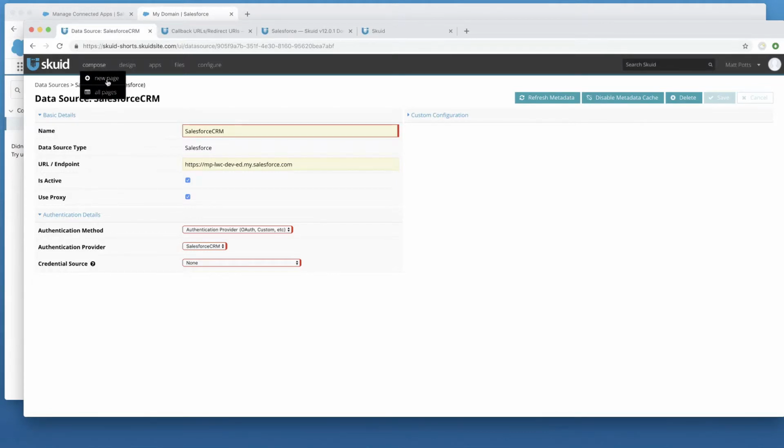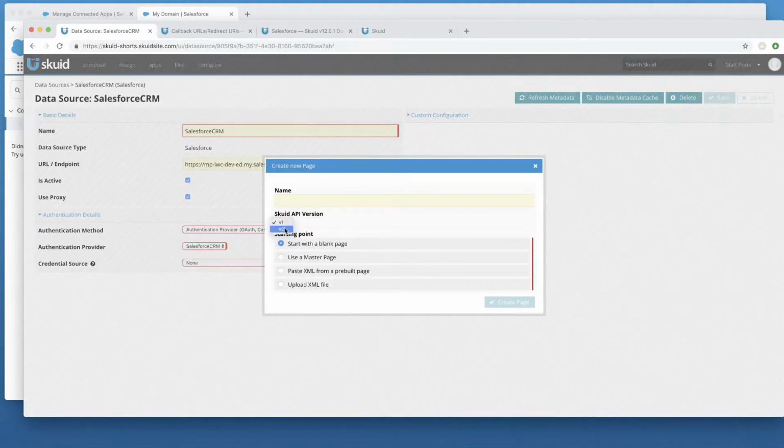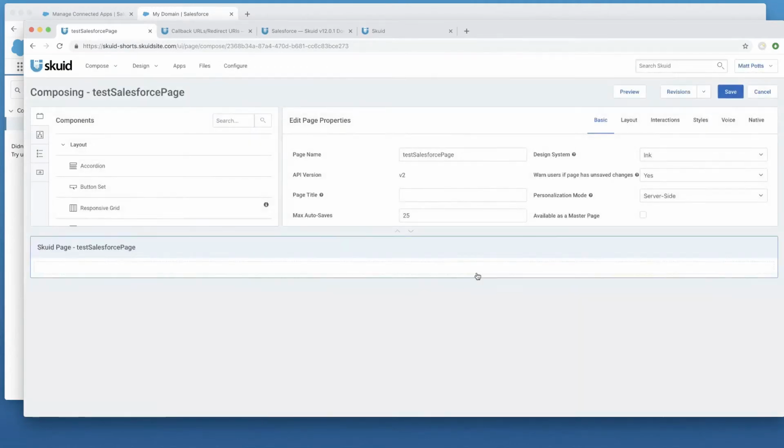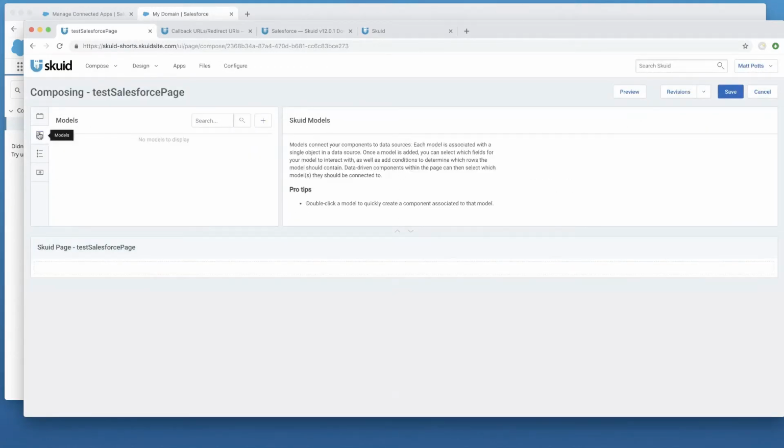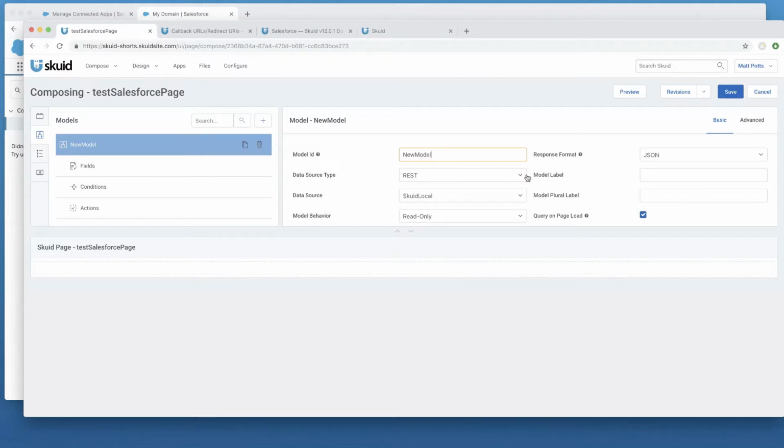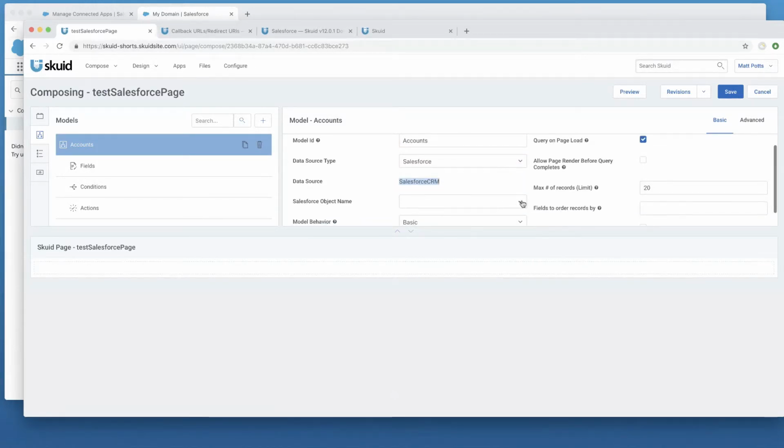Let's just do a quick test. So we'll create a new page in Skuid. Test Salesforce page. And now if we create a model, we have the data source type as Salesforce. It references that data source that we've just created.